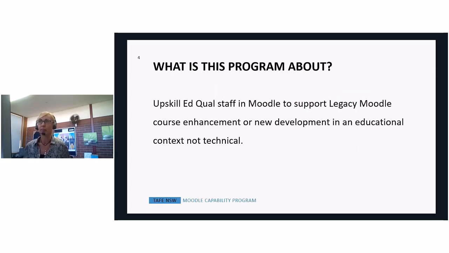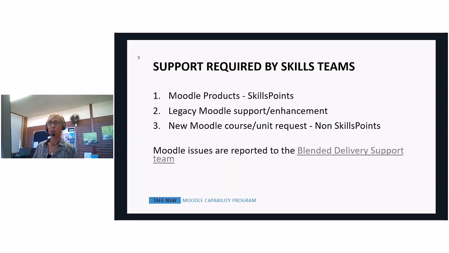So what's this program about? It's to upskill ed quality staff in Moodle to support the legacy Moodle course enhancements or new development in an educational context, not a technical one. The legacy Moodle course enhancement is all of the courses that have been running in Moodle to date. There are issues that come up, and as a support team, we need to have some forethought in how we would respond if we get a request to help. And if there is any new development, if your skills teams want to be proactive and start delivering in the Moodle environment, we need to have some good tricks up our sleeves.